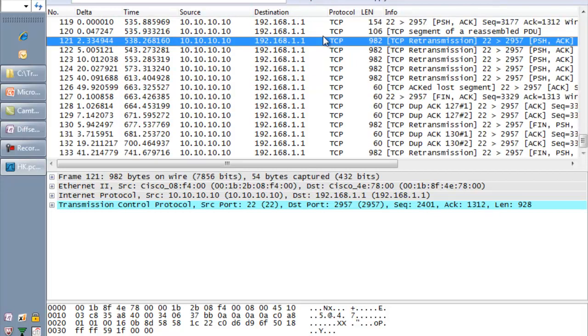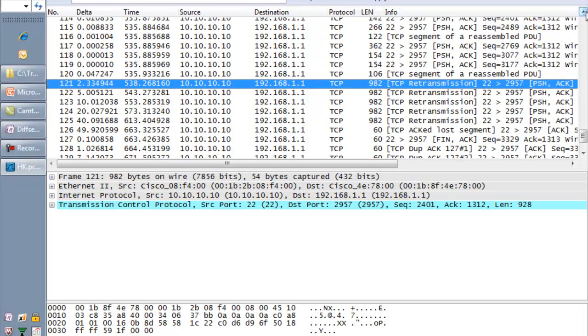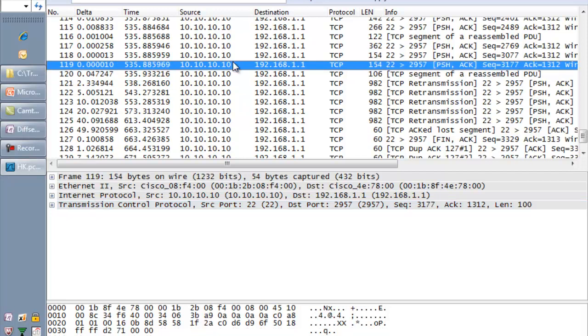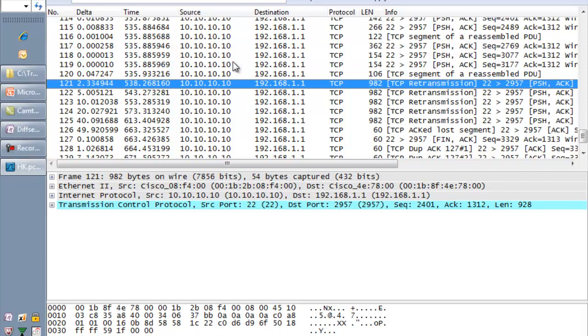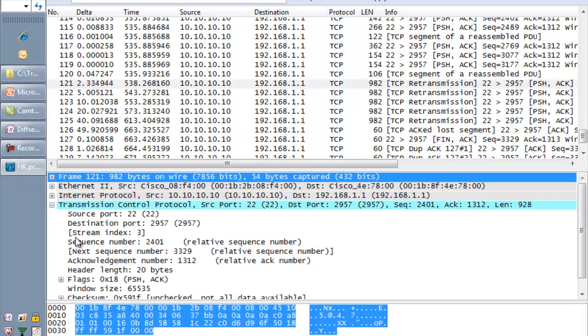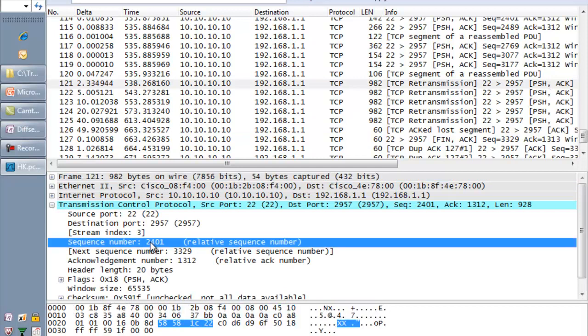I'm going to clear this out. So let's do a quick analysis. This is something that trips up a lot of beginners in protocol analysis: TCP is a two-way conversation, right? Most people concentrate on one direction, and in a file transfer it's almost just file packets going in one direction with acknowledgments going the other. So we're going to jump up here and take a look at some things. The first thing I'm going to do is look at this retransmission. Wireshark clearly says it's a retransmission, so let's take a look, and it says sequence number 2401.